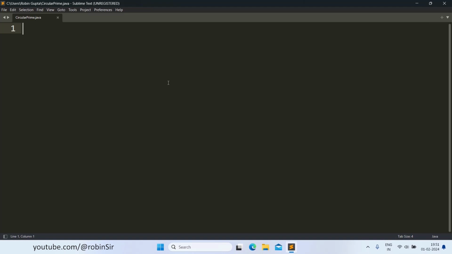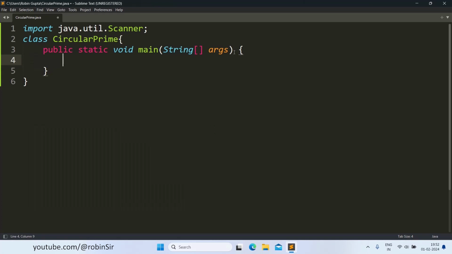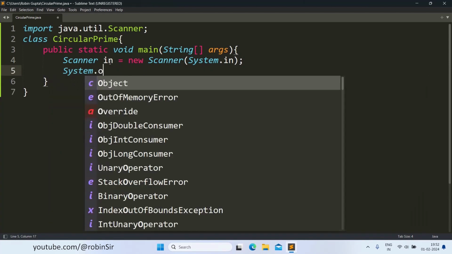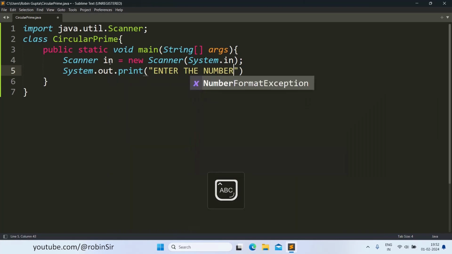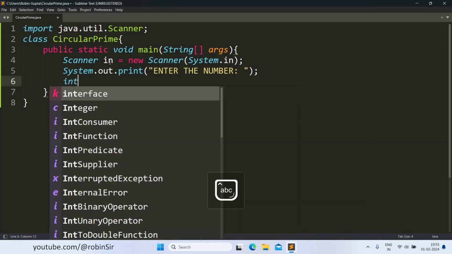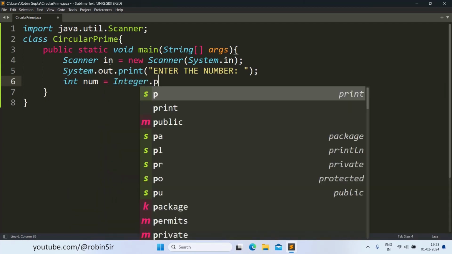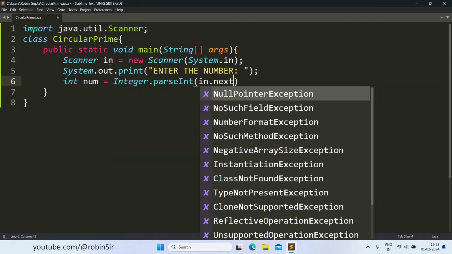So here I have created a file circularprime.java. Let's start typing the program. So we start with the import statement. Then we create the class. Then the main function. And inside main, we create the scanner object. Now we ask for the number. Enter the number. So int num equals Integer.parseInt, in dot nextLine.